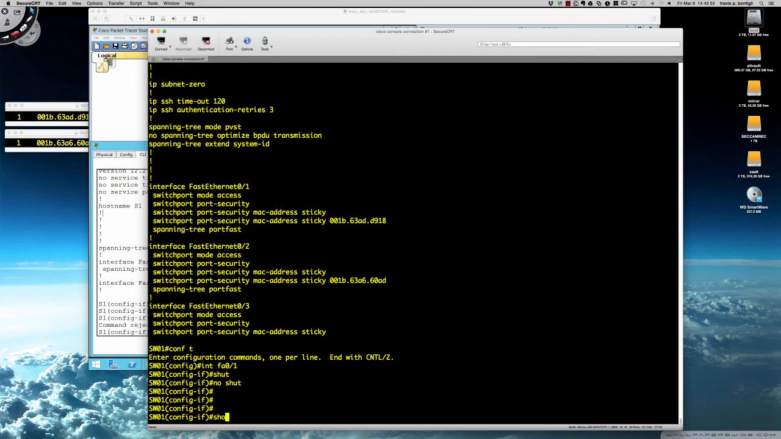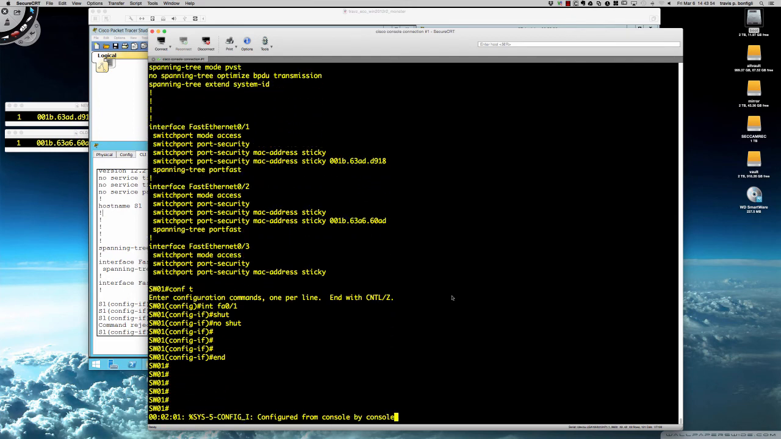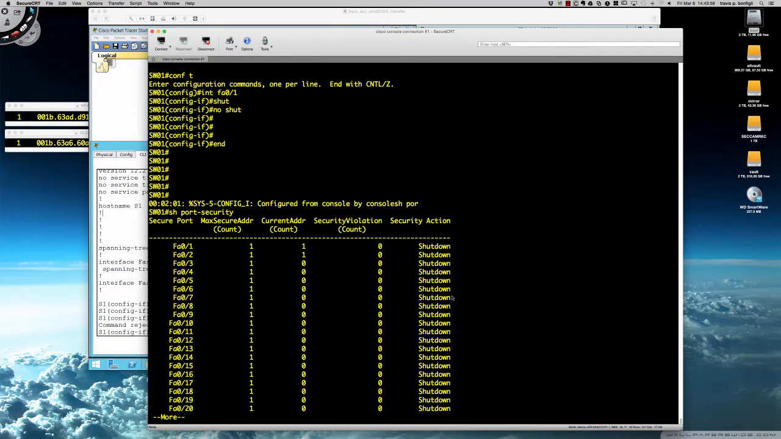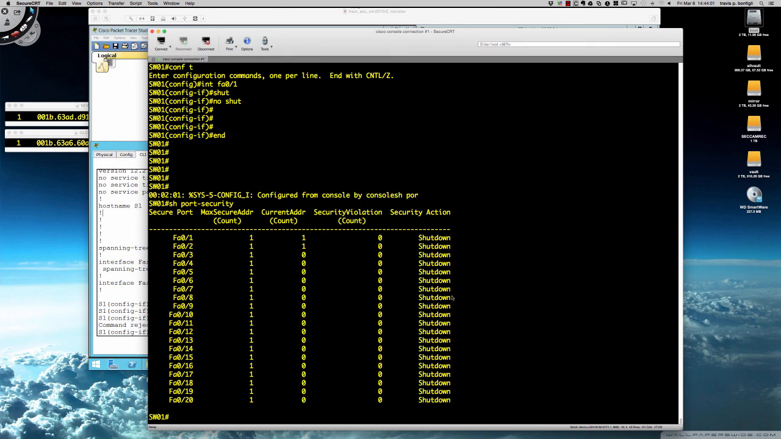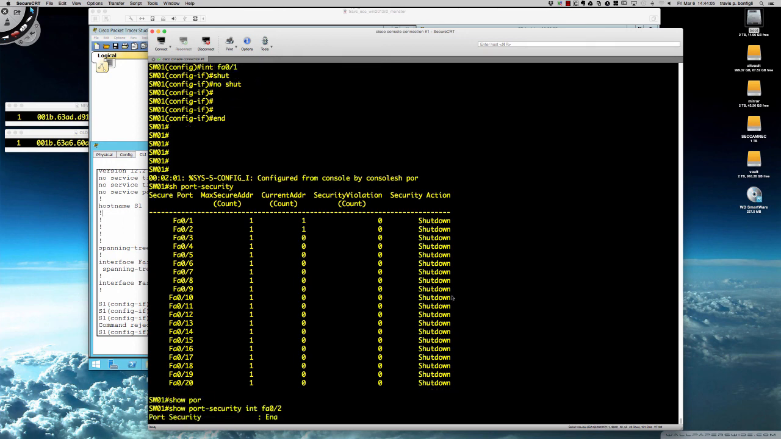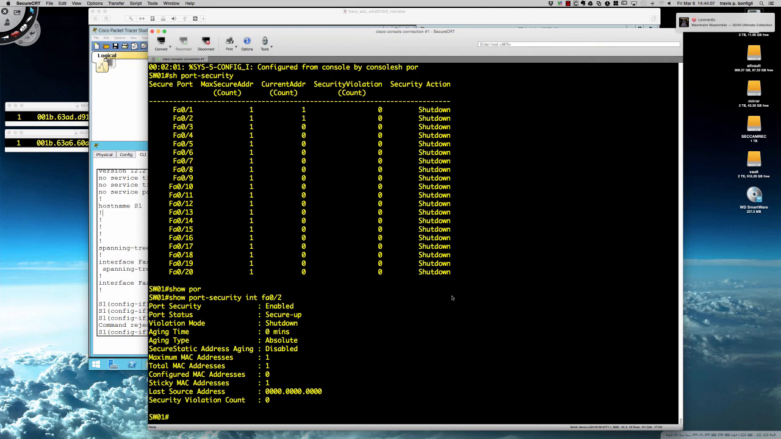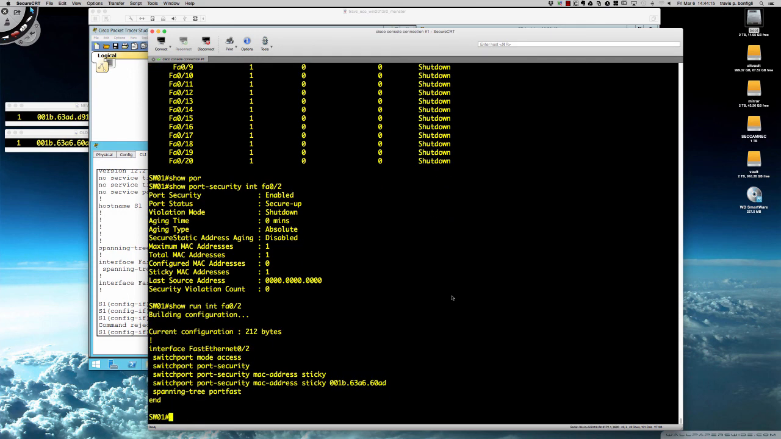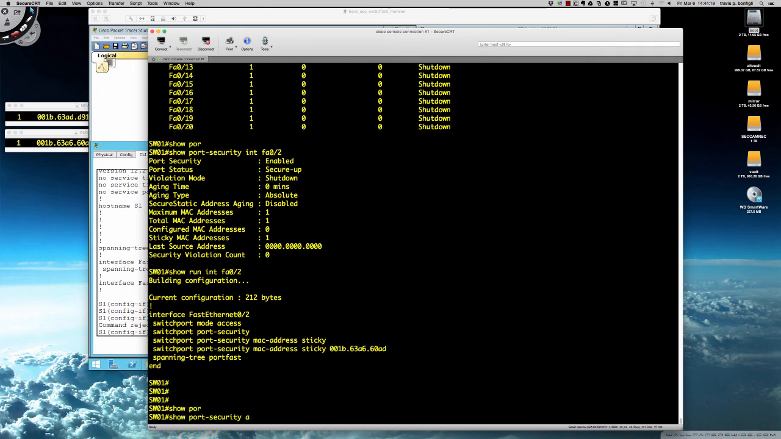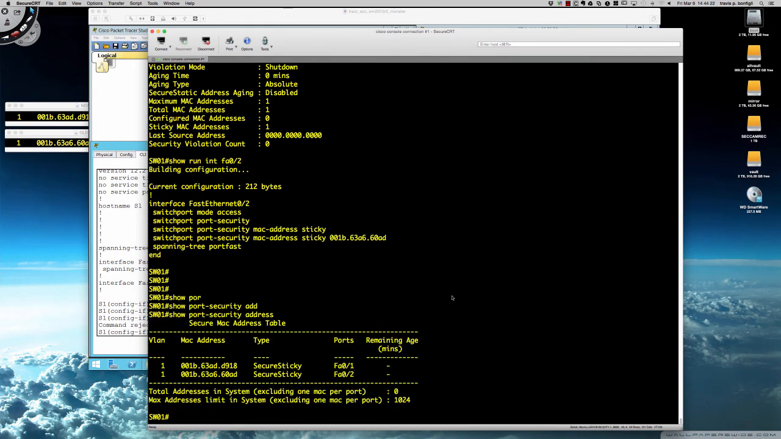We can do, and let me actually get out of the interface config, I can do show port-security, and that's going to show me the status for every port where port security is enabled. I could type in show port-security interface FA02, if I just wanted to see the status of an individual port. I could type in show run interface FA02, and that's going to show me the current configuration on the interface. I could say show port-security address, and there we go.